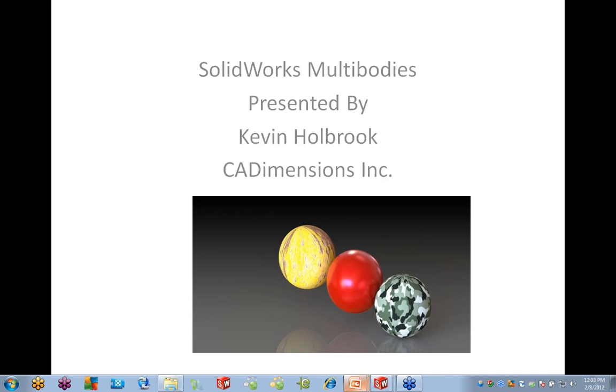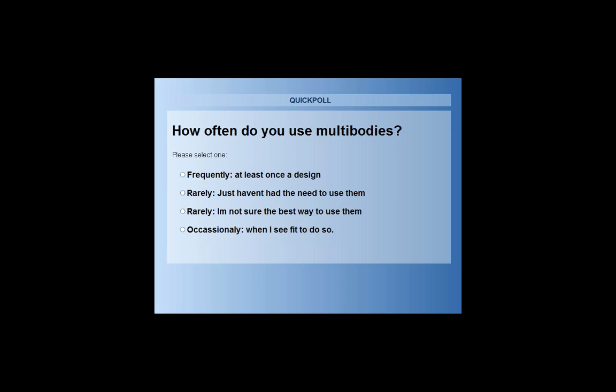those questions. Now, before we get started, I just have a few polls here, just again asking a few questions as to why we might be here today. First one, I'm going to go ahead and launch, if you wouldn't mind answering the question, is how often do you use multibodies? Pick the one that most closely represents your usage of multibodies today.